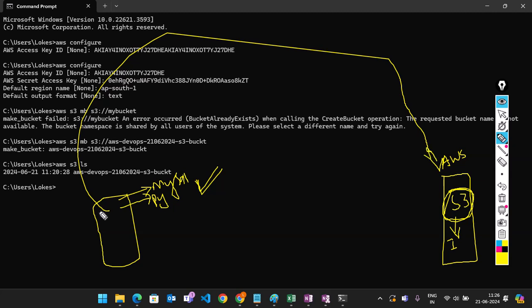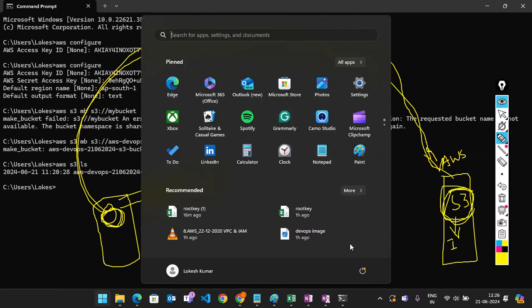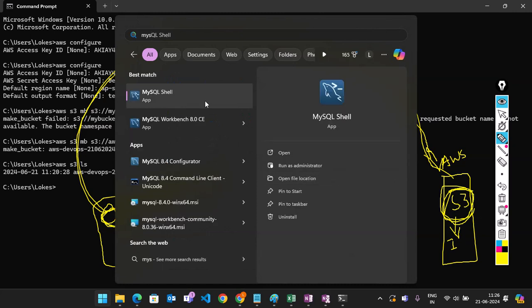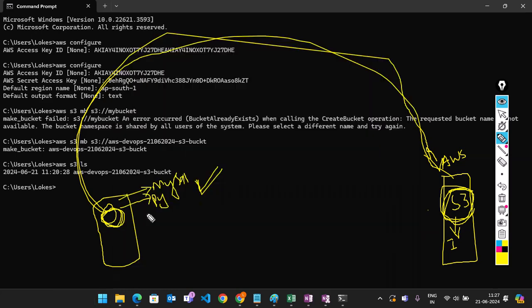Your physical database will be in your local setup only, right? From MySQL, through the server, it will be connected to S3. Understood? Yes, sir. MySQL client will be there. By using the MySQL client, you will dump your data into S3, whatever data the customer needs to see. That's it, right? That's your question. Yes, yes.